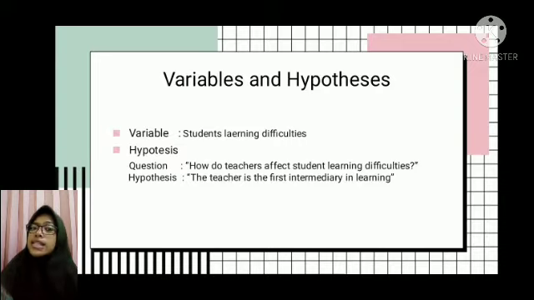But in this case, I just try to give an example of a hypothesis. For example, question: how do teachers affect students in learning difficulties? And hypothesis: the teacher is the first intermediary in learning. Okay, next.